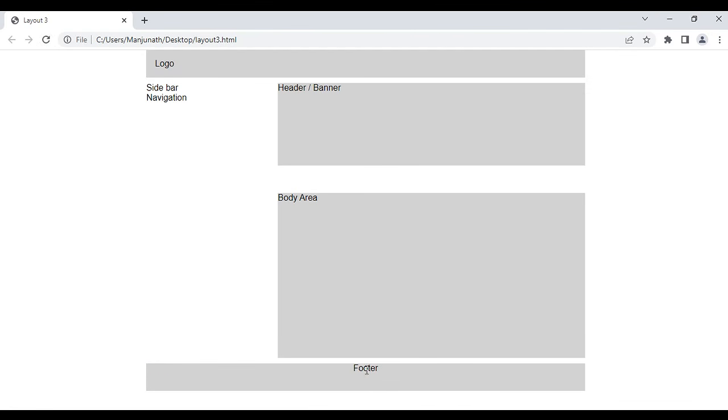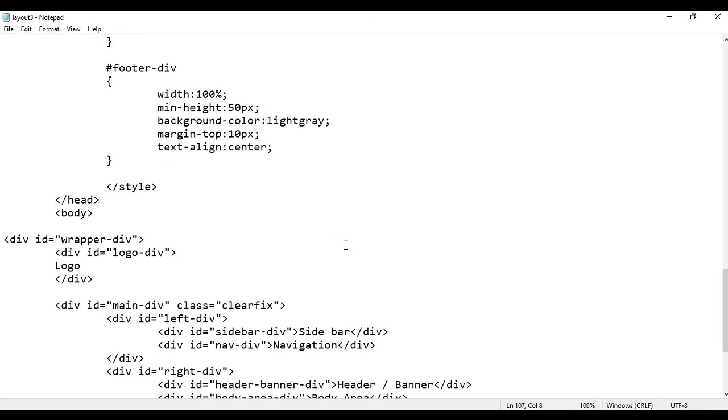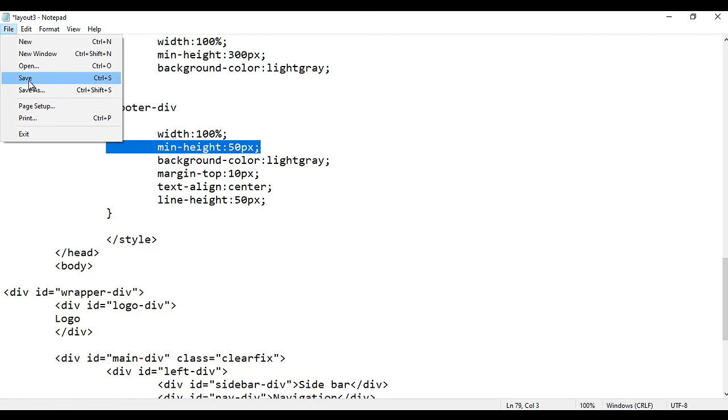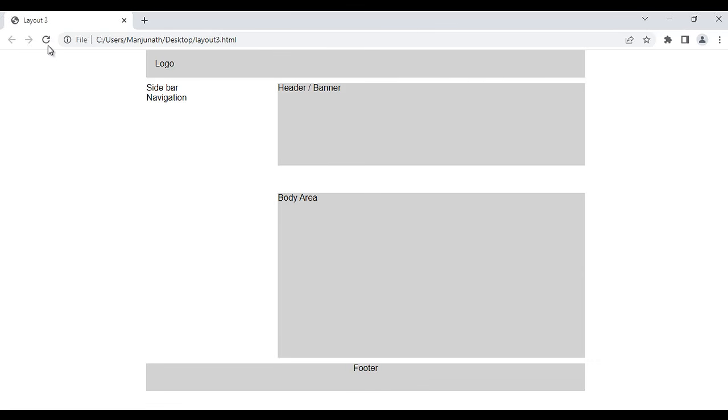Next we have to place vertically center. For that we take help of line height property, right guys? So here I say simply line-height of 50 pixels, which is same as the minimum height. File, save, go to browser and refresh.